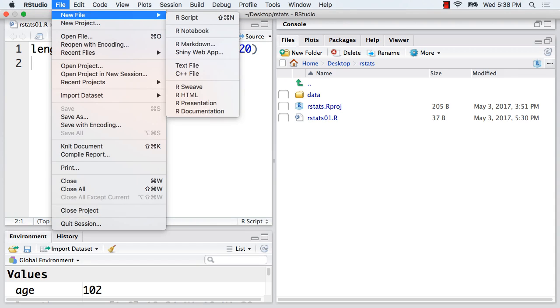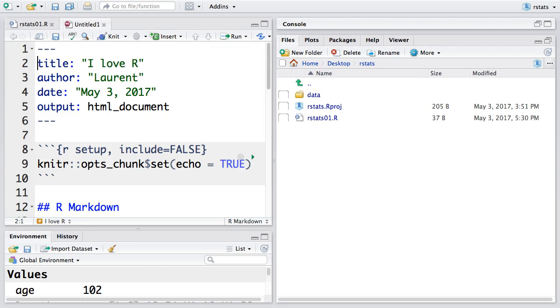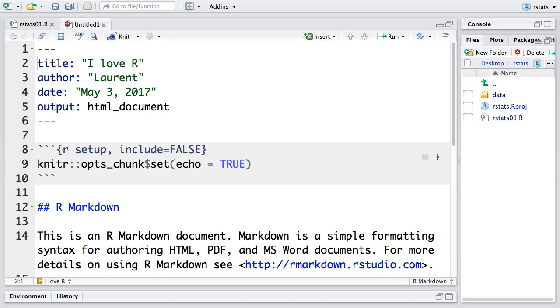File, new, and this time we're not going to create an R script, but an R Markdown file. A title, I love R. I think I can confidently say now that we all love R. And an author. And I'm going to keep it to HTML now. OK. And so here it is. This is my R Markdown file.